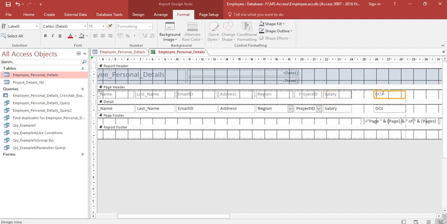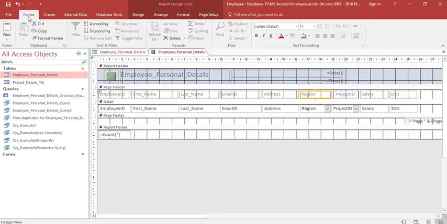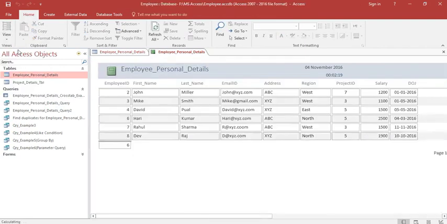Then we have this date of joining before that. Okay, so now let me increase the width of date of joining a little, region small. Okay. So now if I open this again, go to home, under view, report view, and now this is my report view. Employee ID, first name, last name, email address, region, project ID, salary, and date of joining.